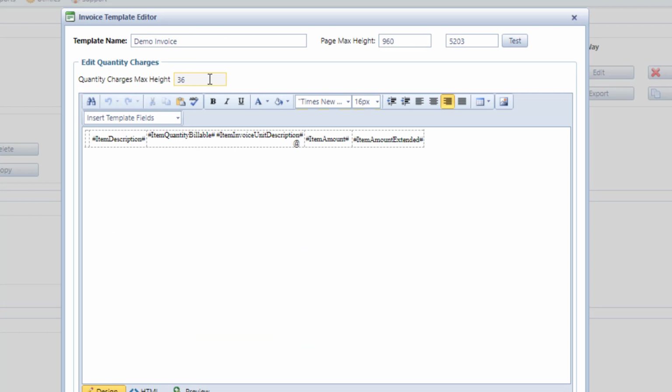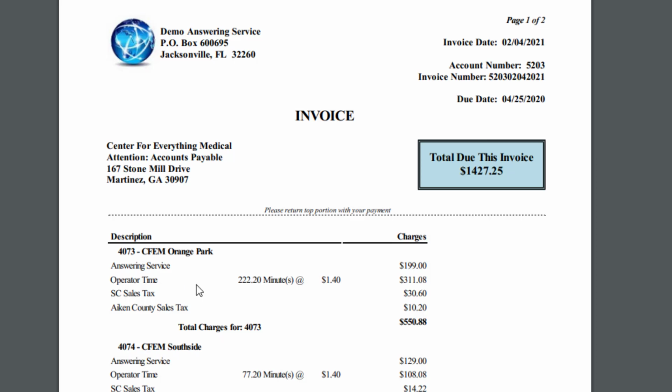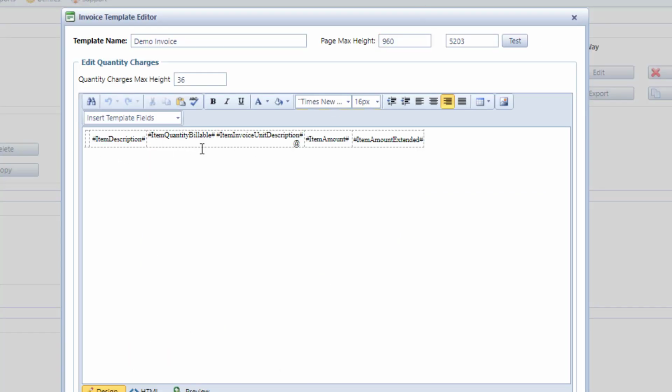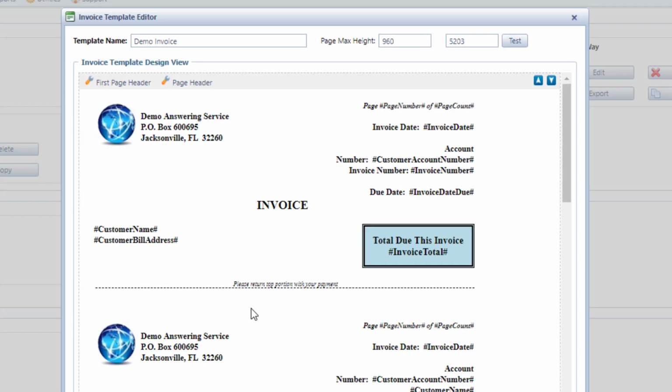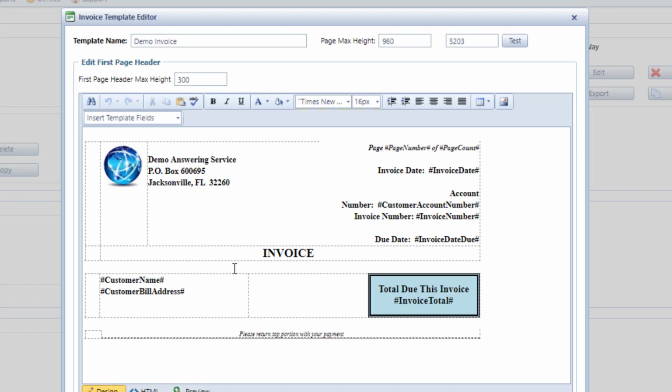Now I've noticed that 36 pixels works nice for a line description. Remember, we're having more than just the text itself. We're having the blank spaces above and below the text. You have to take that into consideration. So on my individual charge items, I'm having a height of 36. The headers, this is my first page header. I'm guessing this one at 300 pixels, which is about right. That's about 1/3 of my page. So this takes a little bit of testing, like I said, a lot of patience.